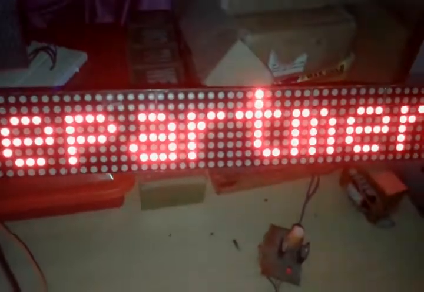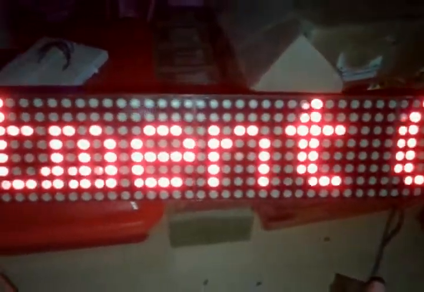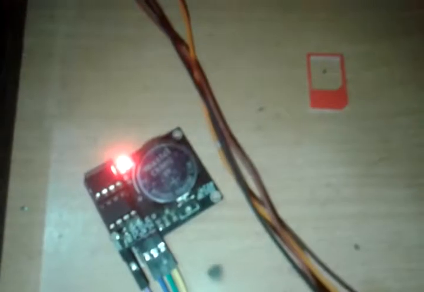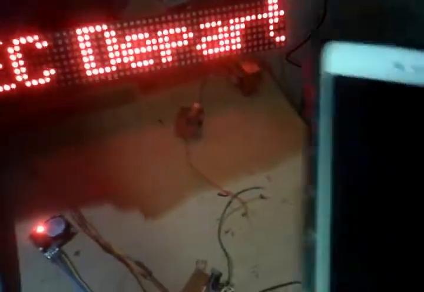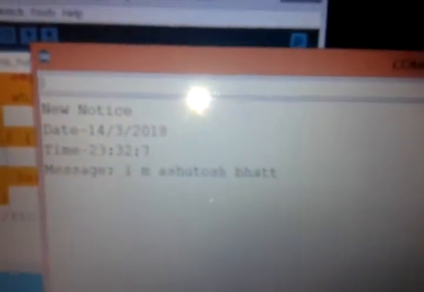This is my Bluetooth and RTC based moving message display board. This is the moving message display board. This is the RTC, this is the Arduino and this is the Bluetooth. In this we can send a message via Bluetooth from any smartphone. That message is displayed on this moving message board as well as on the serial monitor.